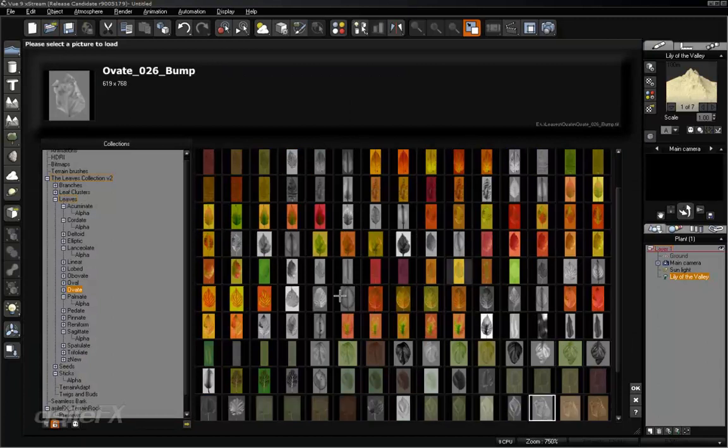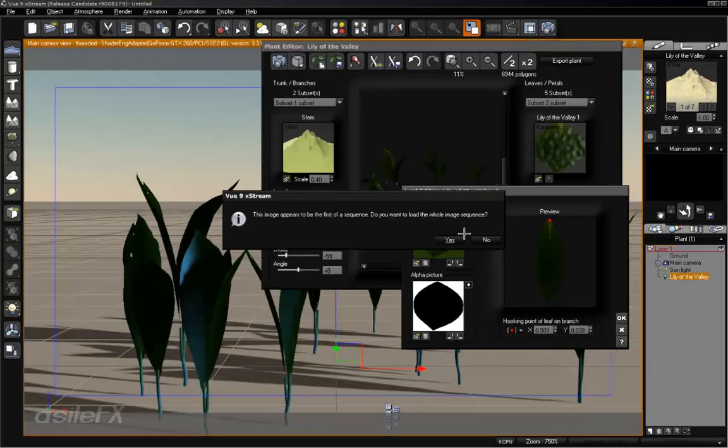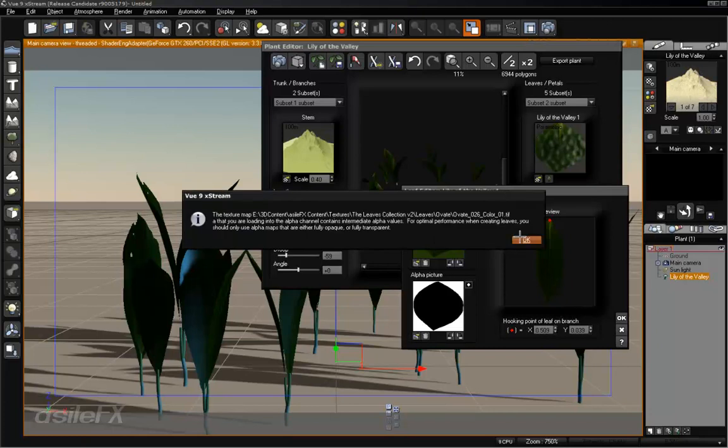So first thing I'm going to load in is a color production of a leaf. And now, because these are named in a sequence, it's going to ask me if I want to load the whole image sequence, which will create an animation. I'm going to select no. And then it's going to give me a warning about alpha maps.